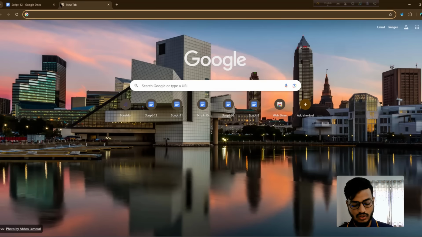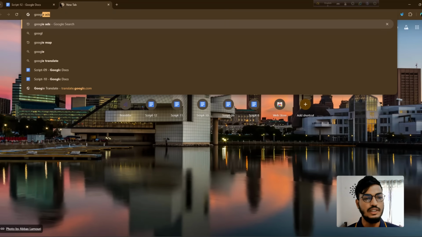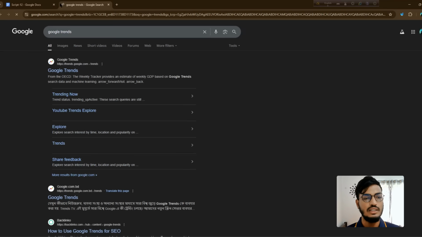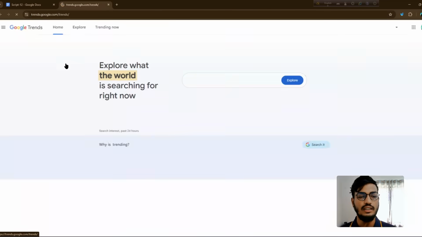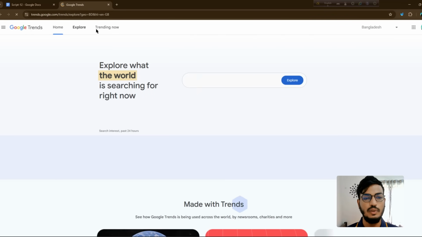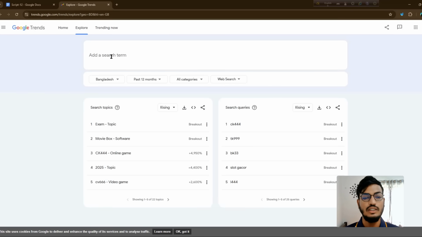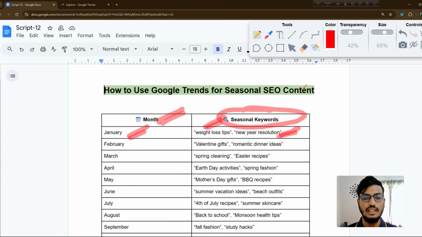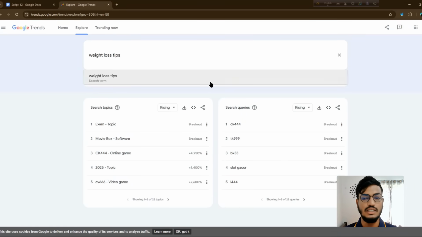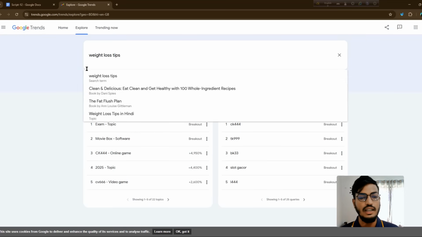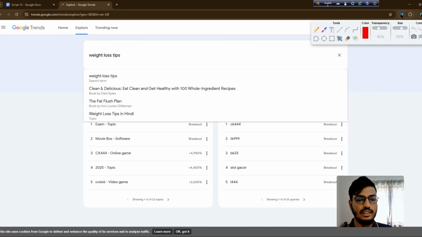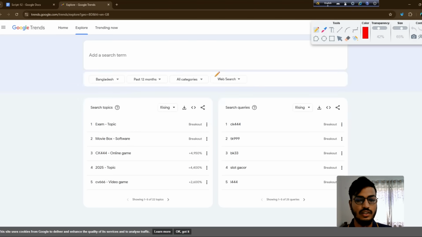So if you want to go back to the Google Trends option, just go back to Google Trends and click here, and you can see the Explore or Trending topic. If you want to explore something, like here is the option, you can see weight loss tips. Just copy this and search it, and you can see some of the search terms already shown to you. You can see lots of terms here, websites, and other things.